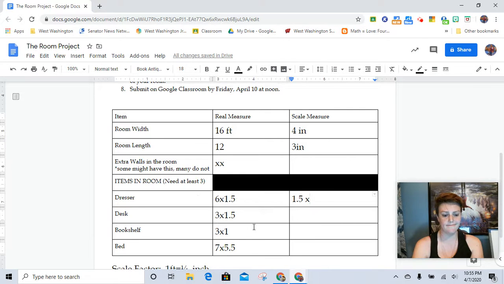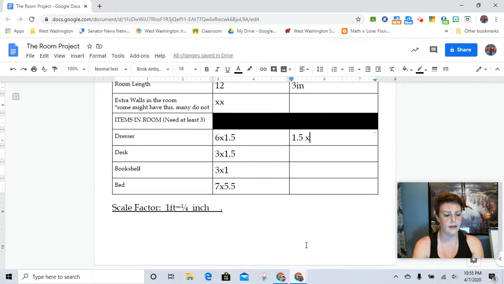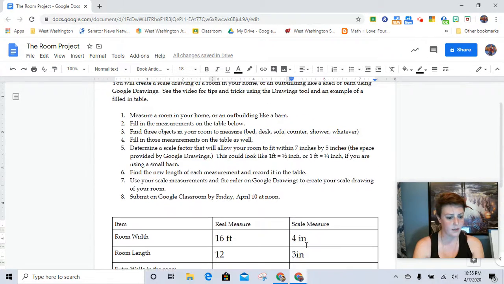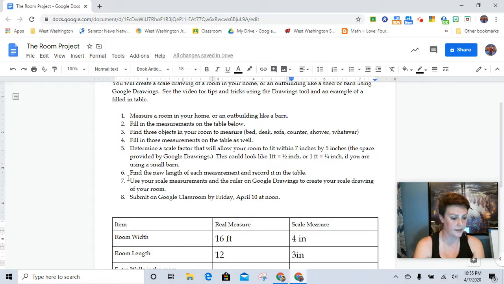Sorry, I feel like I just stopped right there because it got difficult, but it's really just a matter of putting it in the calculator. And if your room is exactly this big, then I'm not going to give it away for you. So there's that. That is pretty much what I got. All right, so find the new length of each measurement, put it on the table, and use your scale measurements and the ruler on Google Drawings.